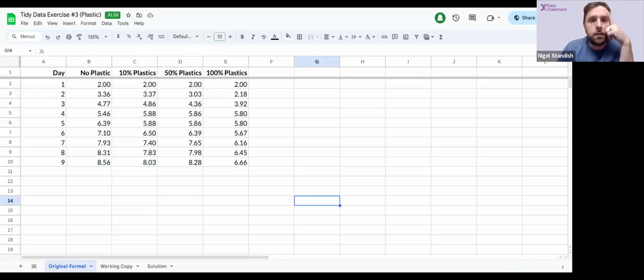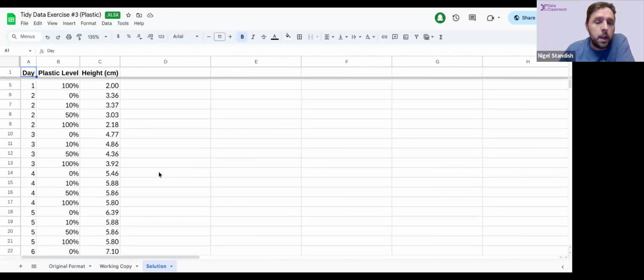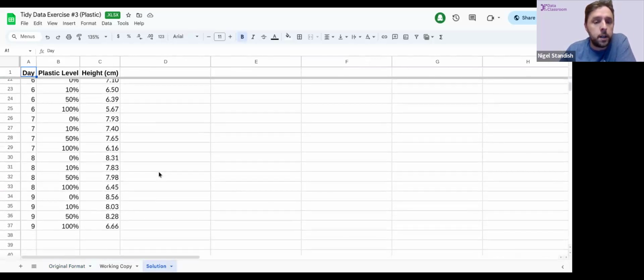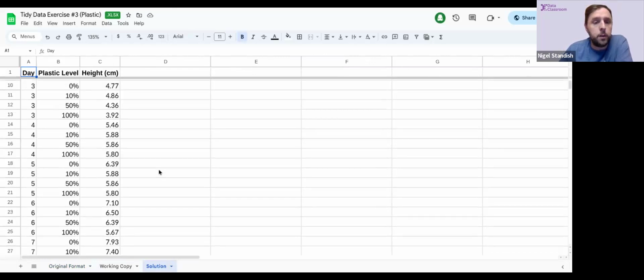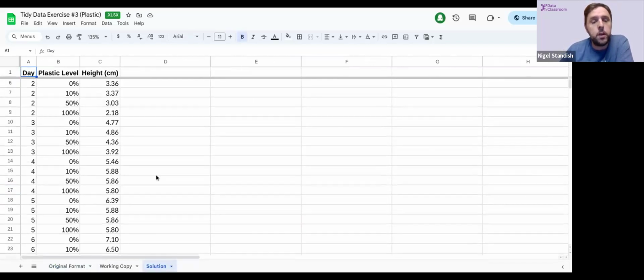let's take a look at the tidy format of this and see if anything stands out as surprising to you. Let's go down to our solution here. We can see day, plastic level, and height in centimeters. And then we start to get a feeling for why tidy data is sometimes called long data. We've taken a fairly short but wide data set, and in putting it into 3 variables, we've created quite a long data set here.